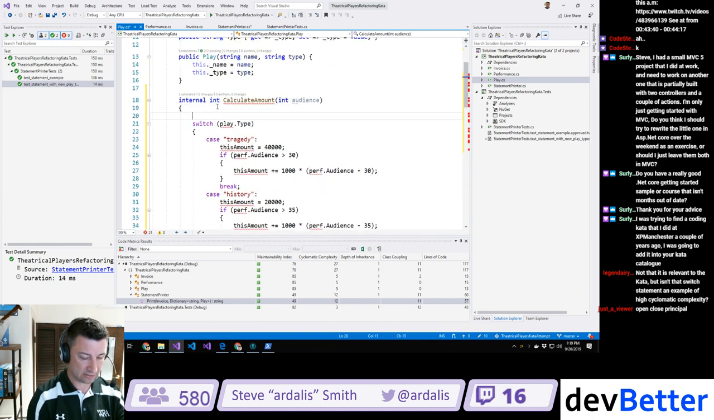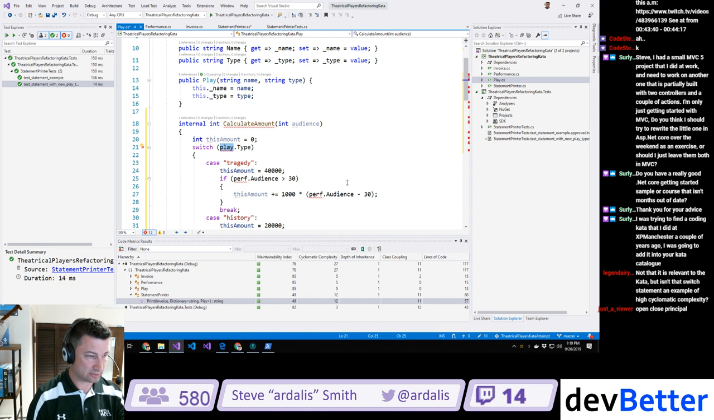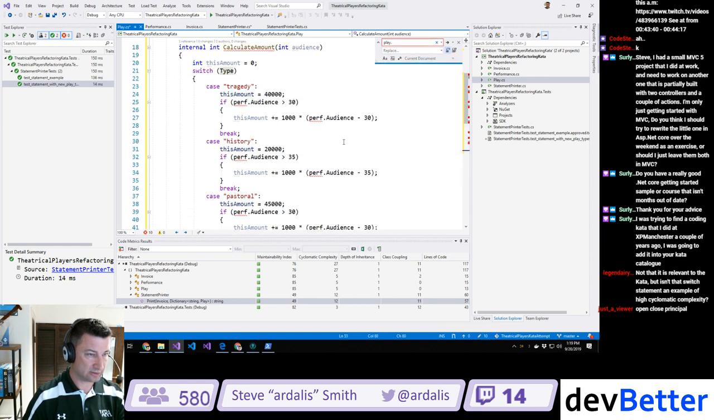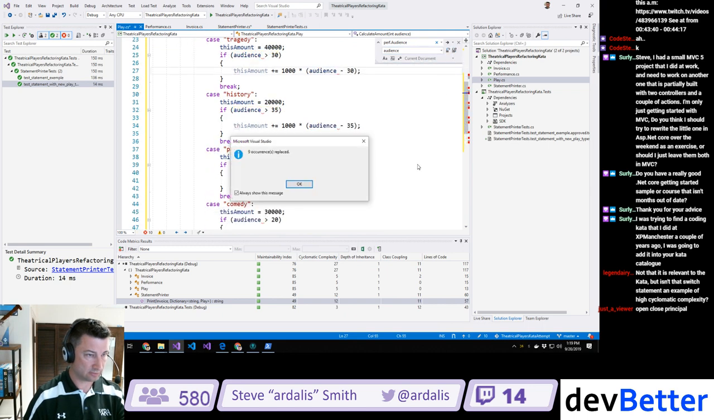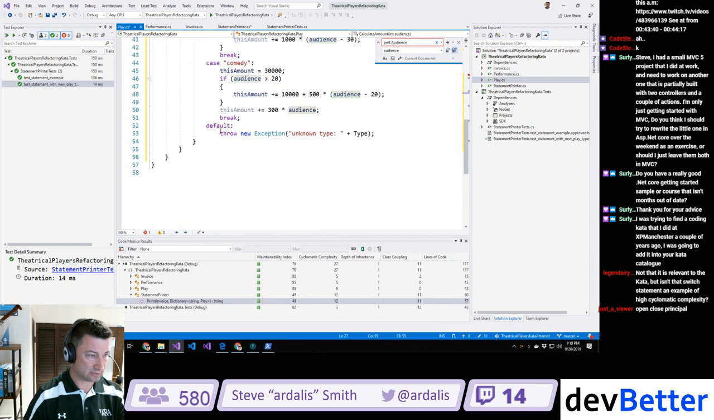and say int this amount equals zero. And then everywhere we're saying play.type, we're actually just looking for type. So control H on that and swap it out for nothing and nothing. All right, and everywhere we see perf.audience, that's just going to be audience. Those all look good. Boom. And then we need to return something when we're done here, right?